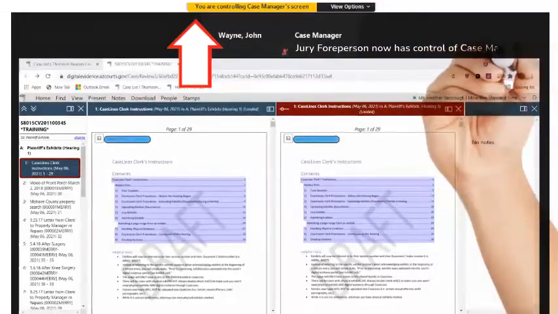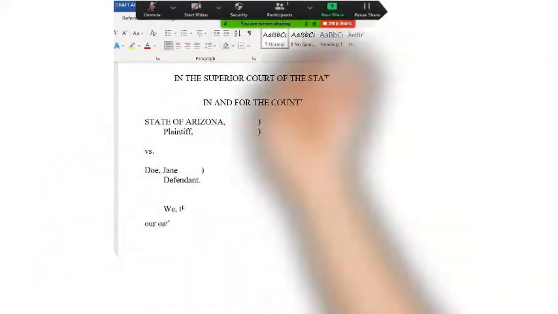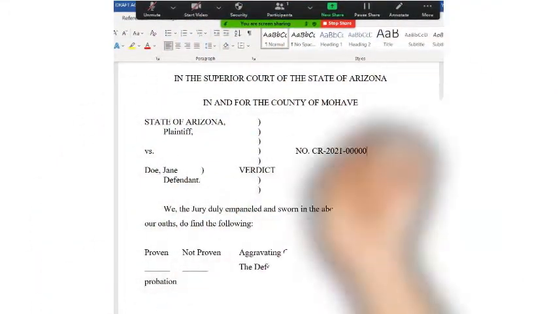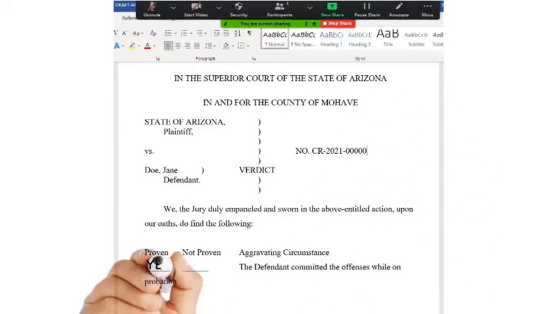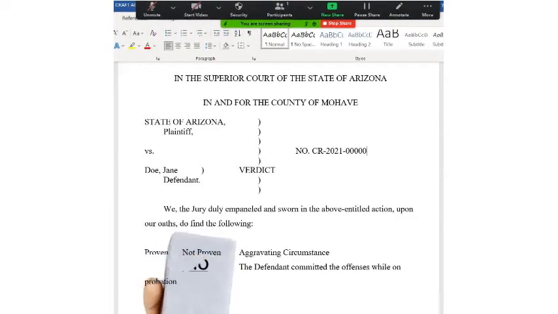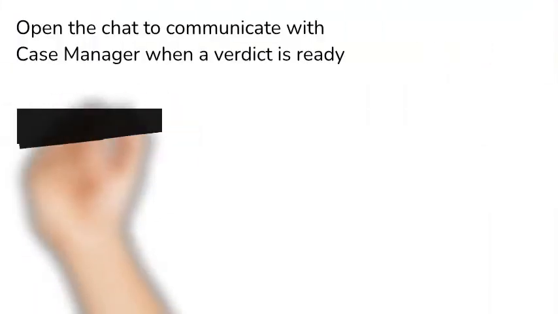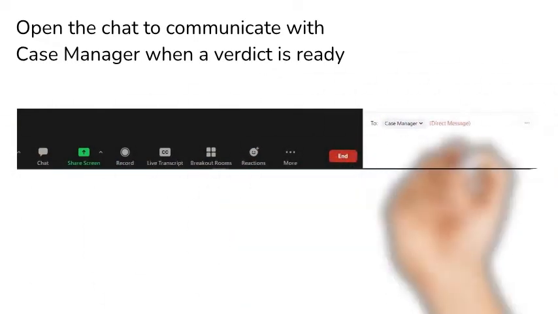When a verdict is ready, the jury foreperson will notify the case manager via chat. The case manager will then open the forms necessary and again pass keyboard and mouse control to the jury foreperson. The jury foreperson will resume control of the case manager's PC to fill out the verdict forms, and if not unanimous, the jury foreperson will list the jury numbers next to the jurors' names on the verdict forms. Once finished, the jury foreperson will notify the case manager via chat that the verdict is ready. The case manager will then notify the judge that a verdict is ready.